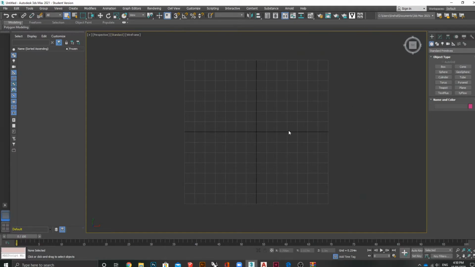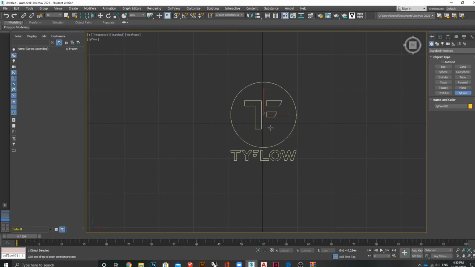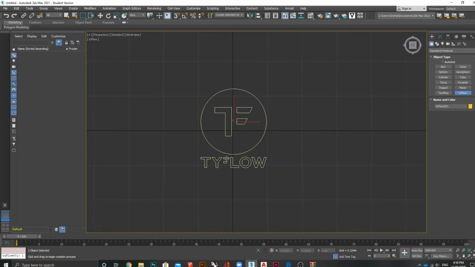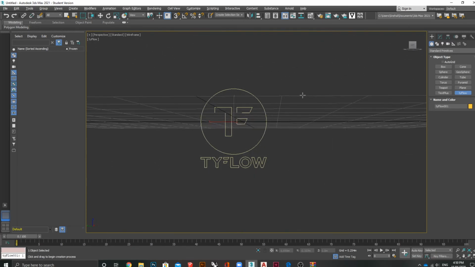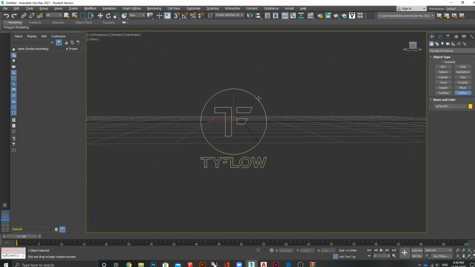So in my 3ds Max you can see the tyFlow here in the right hand side corner in object type. I've clicked the tyFlow now, and I'll just click on the viewport. So this is how it will show. If this shows up in your viewport, then it's already installed. So we have successfully installed tyFlow in our 3ds Max.